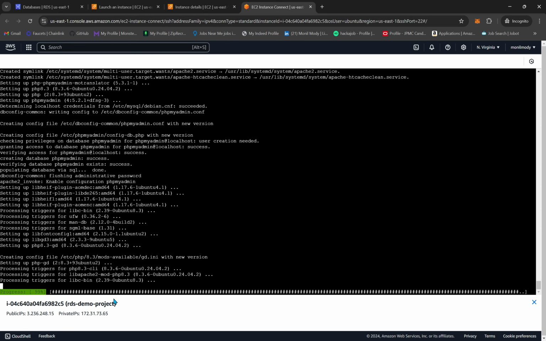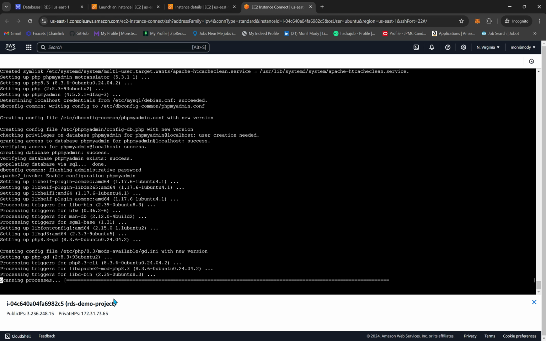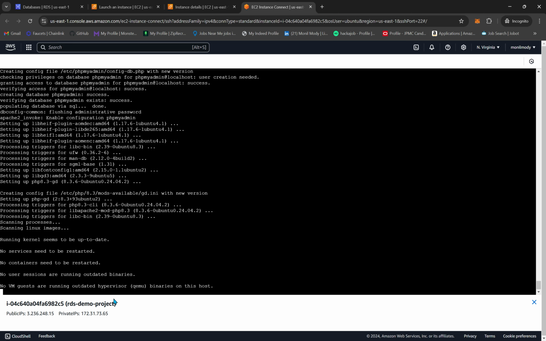So phpMyAdmin is not necessary right now, but I'm just installing it in case we want to check the database on phpMyAdmin as well. So all the packages are installed now.